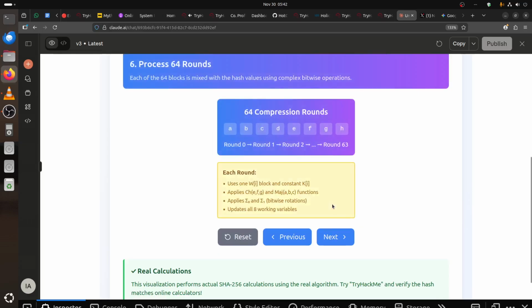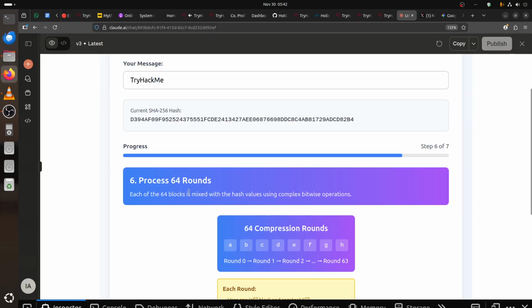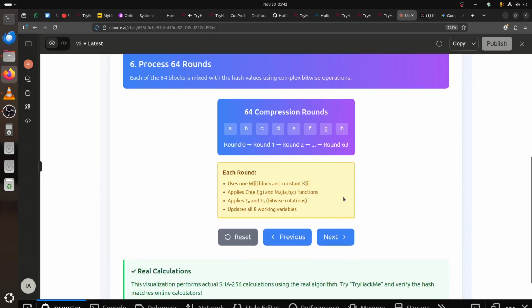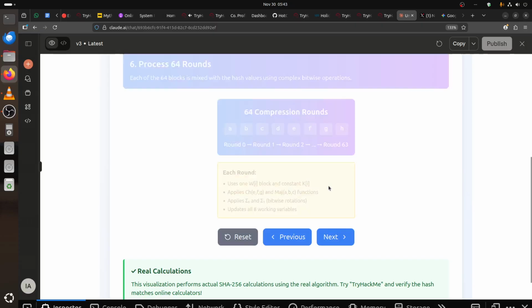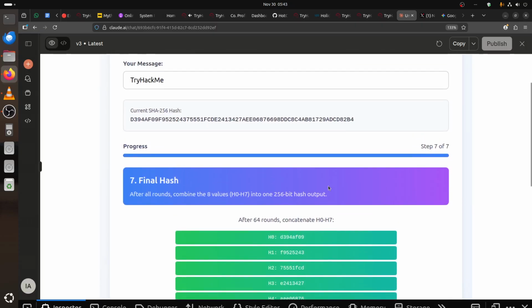Then the next one, the process of the 64 rounds. Each of the 64 blocks is mixed with the hash values in complex bitwise operations. 64 compression rounds, and you can see round 1, round 2, into round 63, we start with 0, so 64. Each round uses one block, apply some mathematics there, and at the end we have the final hash.